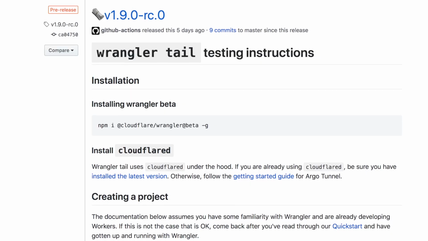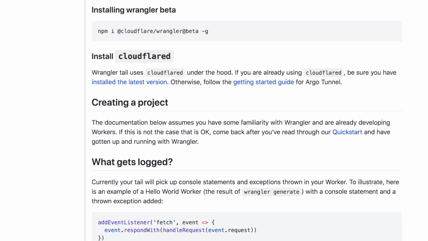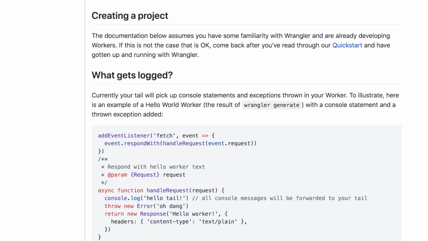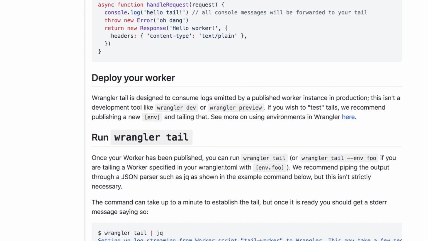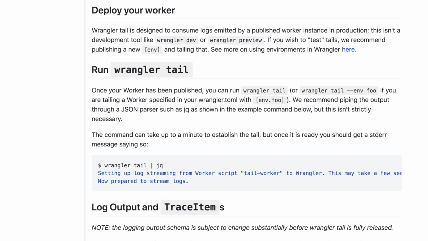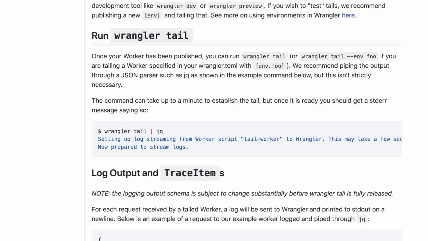But what about if you want to inspect things in production? For instance, maybe a user is having an issue that you can't actually recreate locally. Wrangler Tail is a new feature that we're adding in Wrangler 1.9.0, and it's in beta now, and it allows you to hook into your deployed Cloudflare Workers script and see any incoming requests.